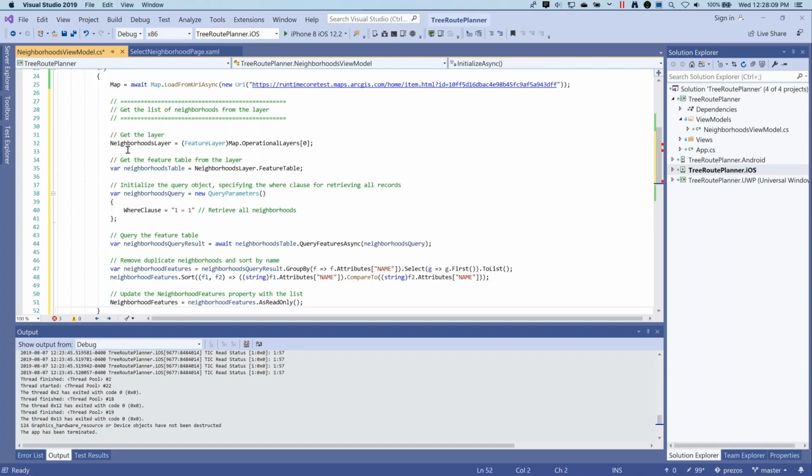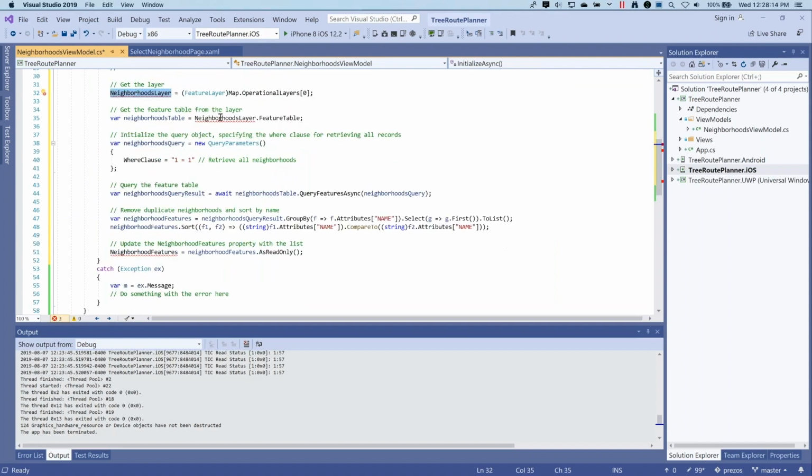You see what I have here. I'm getting the feature layer that has my neighborhoods. Get the feature table off of that. So that's the table containing the data underlying the layer. Instantiating a query parameters object, just like in the sample. The only difference being I have a boilerplate query that says, give me everything. I don't want to filter it down. I want the whole list. Then I call that QueryFeaturesAsync method, passing it our query parameters, and then I get the result of that as a list.